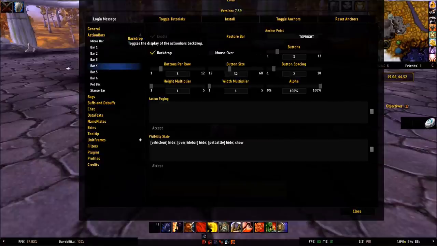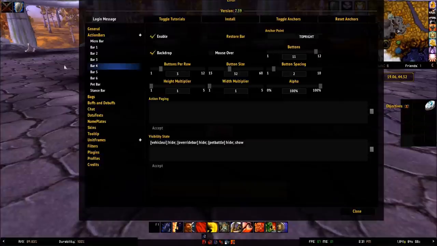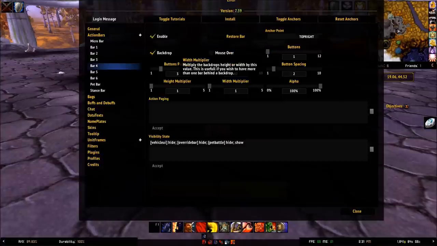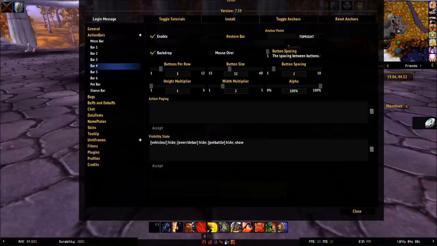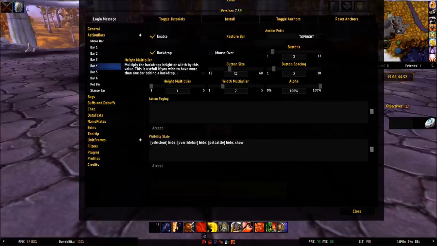But if you want to see that box, you just enable backdrop and then do all this fanciness. There you go. That pretty much covers all this stuff. You know, your width multiplier. So, for example, if I add a second button, I don't know what this does, actually. Width multiplier 2, 3, 4. What does this do? It just makes the whole box bigger. I don't understand. Height multiplier. Oh, surprise, surprise. It's the same thing. I don't know why you would use that.